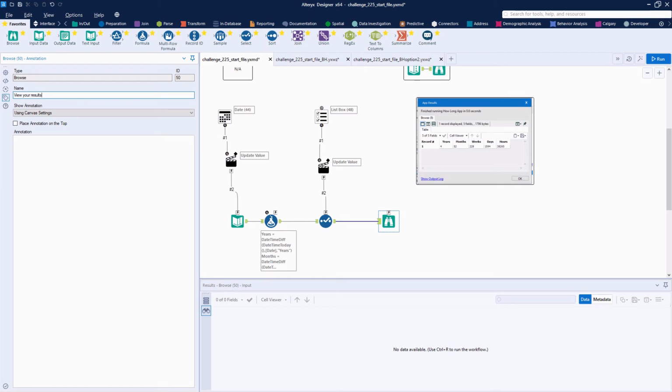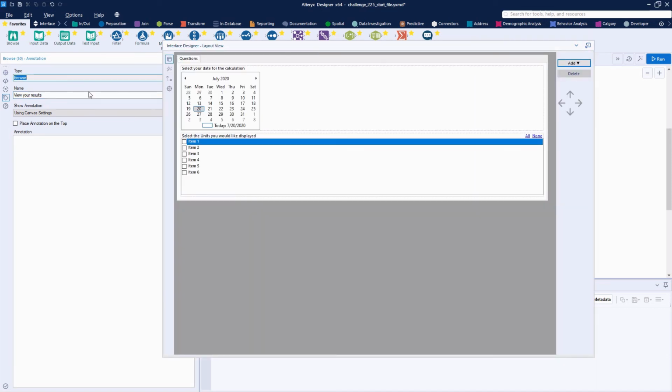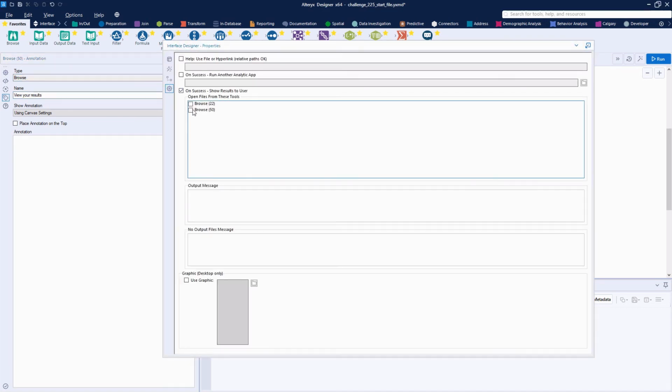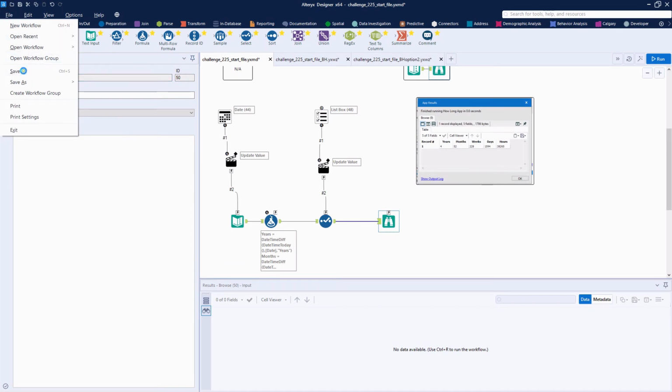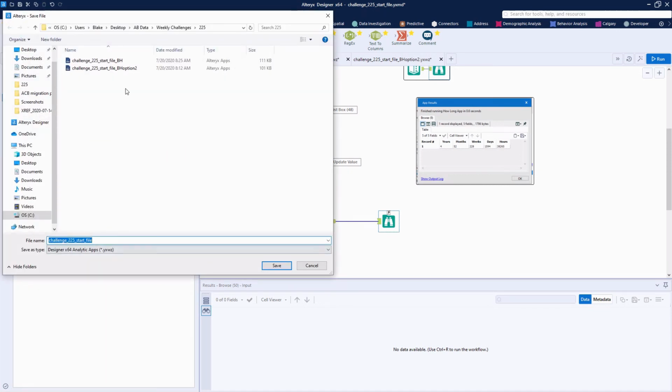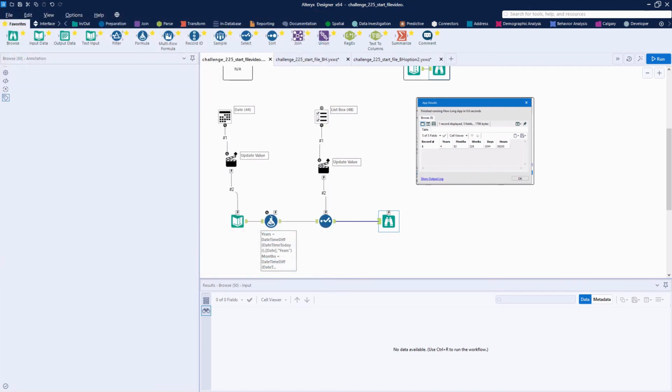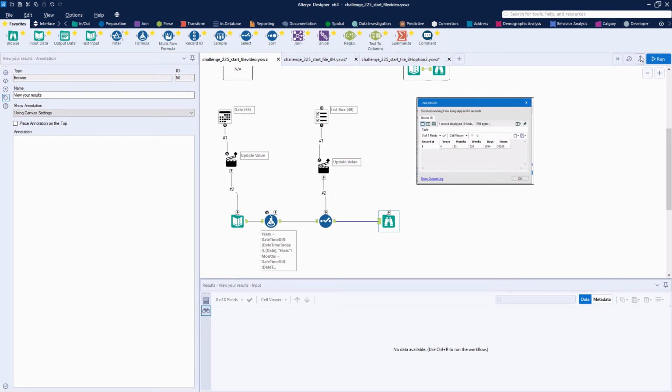We need to go to our interface designer. Oops, wrong button. We need to go to our interface designer, and we need to make sure to tell Alteryx that we want to display the results from that browse tool number 50, which is also our view your results button. So let's say file save. And I'm going to call this for the video. All right, now let's run our app.